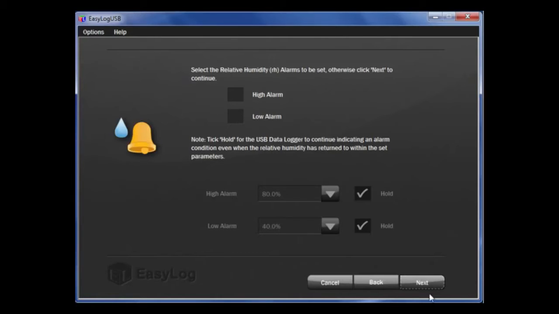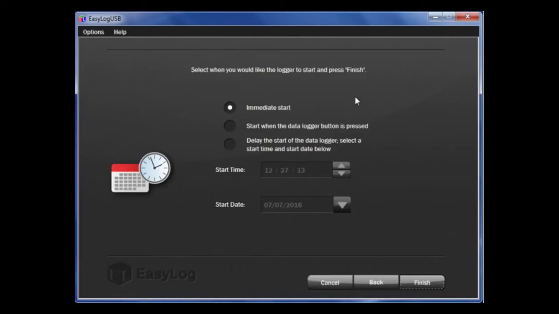Finally, you can set up how you want the data logger to start. You can start with an immediate start, to start when the data logger button is pressed, or select Delay the Start, which allows you to put a set time and date that you want the data logger to begin recording.